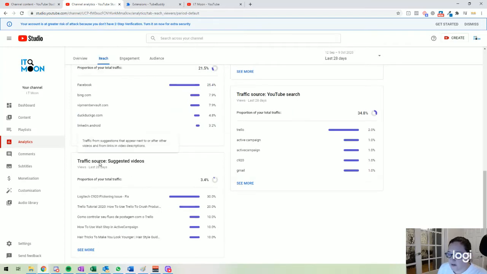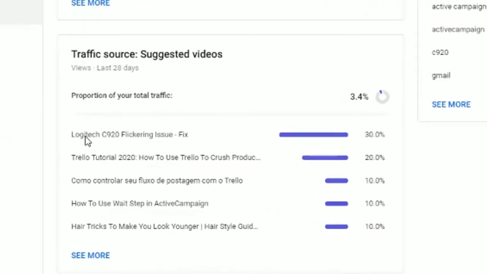Then we've got our traffic source, so suggested videos. So you've probably had it before where you've been on YouTube and then on the right hand side it tells you some suggested videos. So this shows you what I'm appearing at, what videos are actually appearing up there. So on here I can see that the Logitech C920 flickering issue, that is actually showing up on YouTube on the suggested videos, and I can see about the Trello one again.